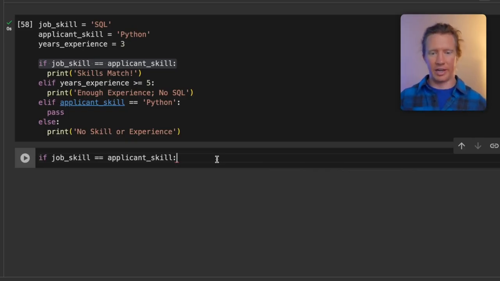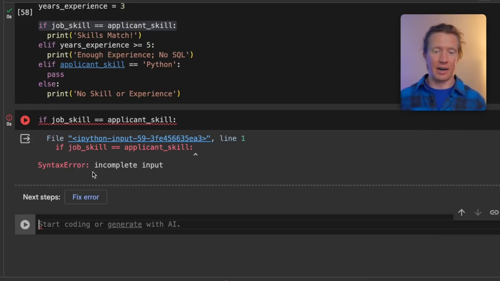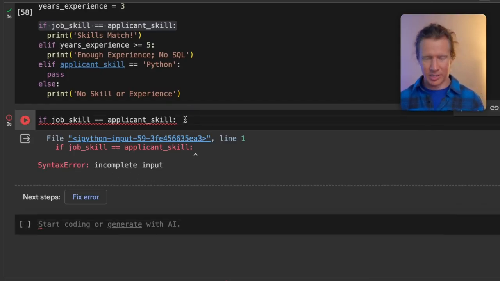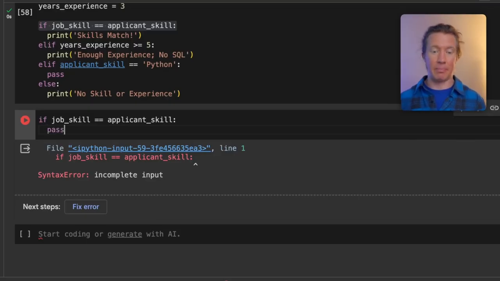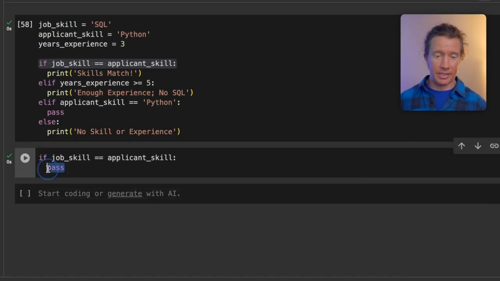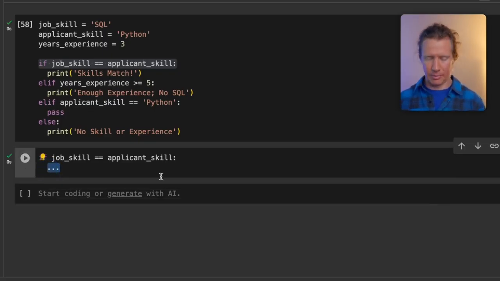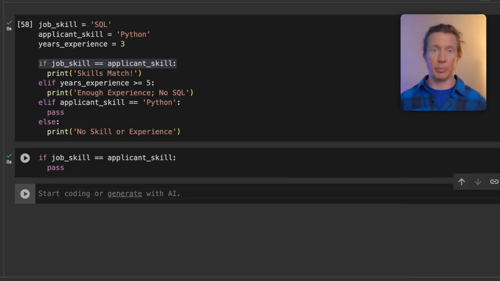So let's say we actually defined if job skill is equal to applicant skill, and I'm not sure what we need to put in just yet. If I want to run this, it's going to say syntax error, incomplete input. What I can do instead is press enter, and then for the time being, just to get it through, run pass. And from time to time, you may see hardcore coders put in three dots, which are called ellipses, and in this case, it's going to be doing the same thing as that pass keyword. But I actually like to write out my keywords and make it more readable. So we're just going to put pass in.